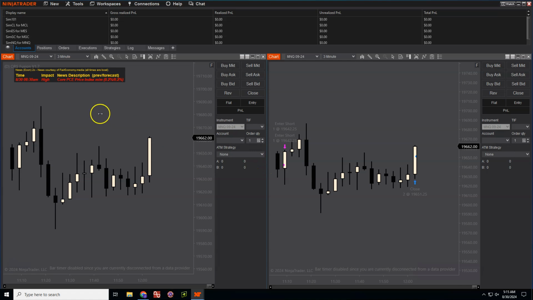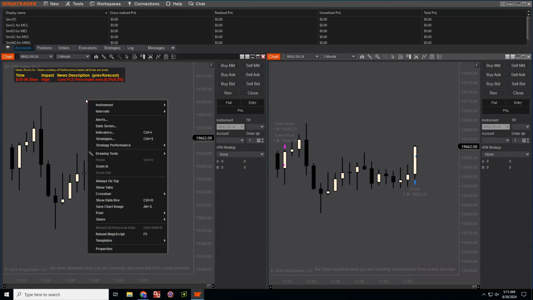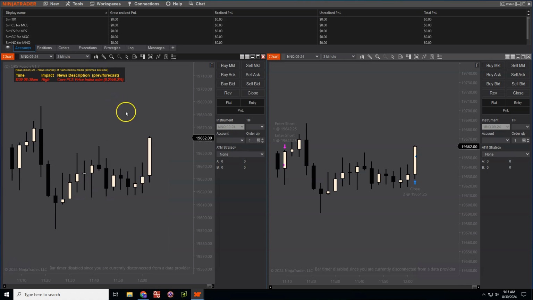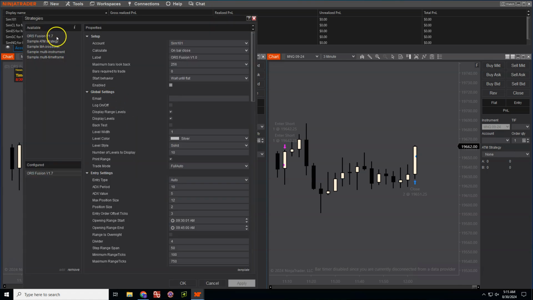So let's go ahead and load ORS Fusion on our chart. Right click on the chart, Strategies, double click ORS Fusion. That's going to get it to configure down here. I like to think of this as the menu at the restaurant, but you need to order what you want and it's got to get sent to the table. So now it's configured. Double click, it's configured down here.